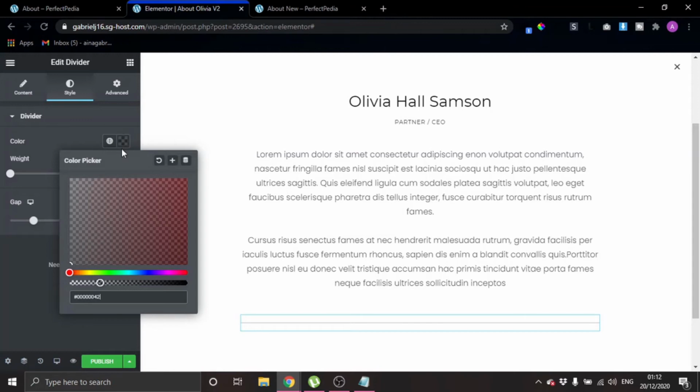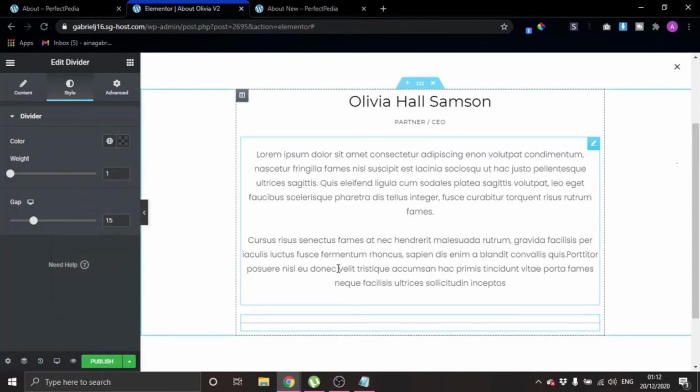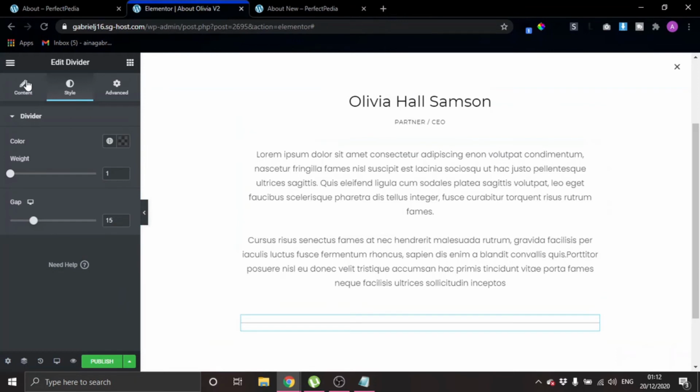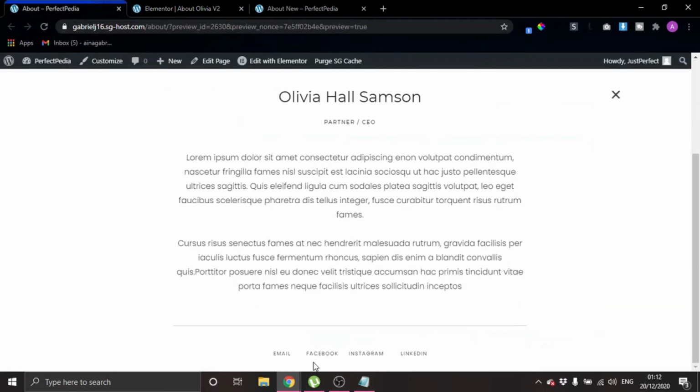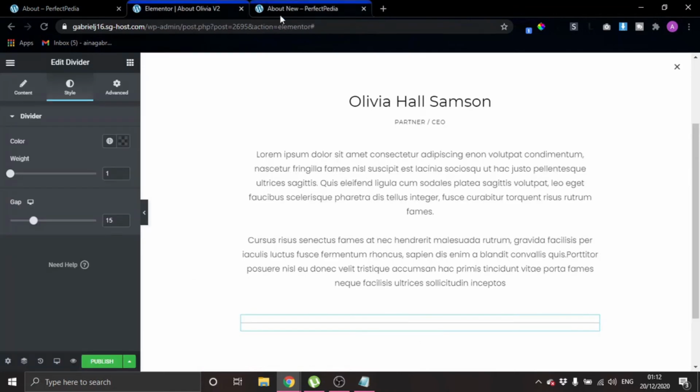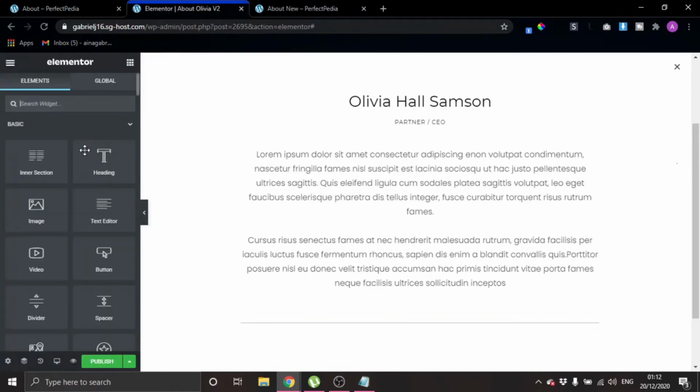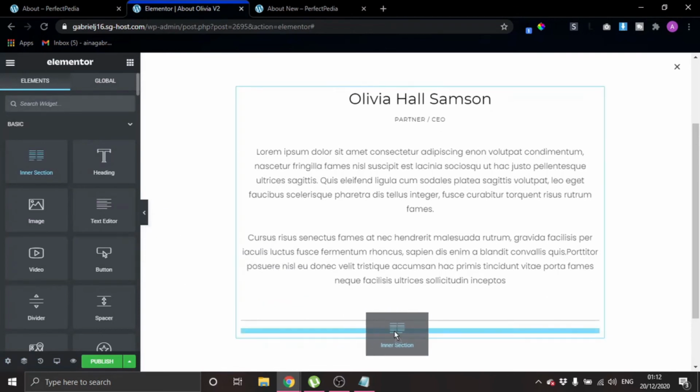Reduce the opacity to about that, and then that was all for that. Okay, so the next step is to actually create this beautiful social media text right here. For this I'm going to drag in an inner section underneath the divider.